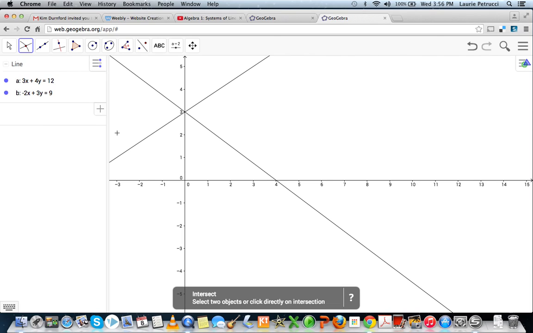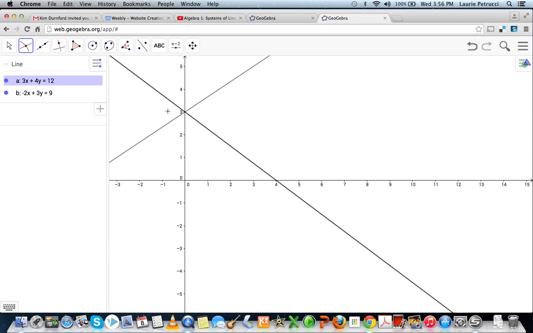We have to specify which two lines are intersecting, so we'll click on A and click on B, and the intersection point is x equals 0 and y equals 3. Great tool for students to visually plot linear equations on a graph.